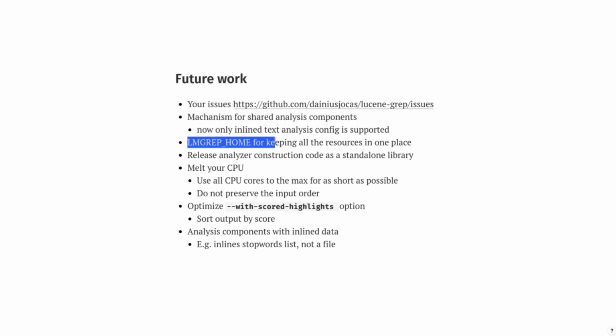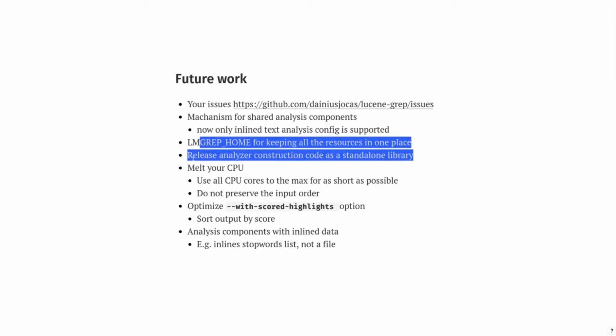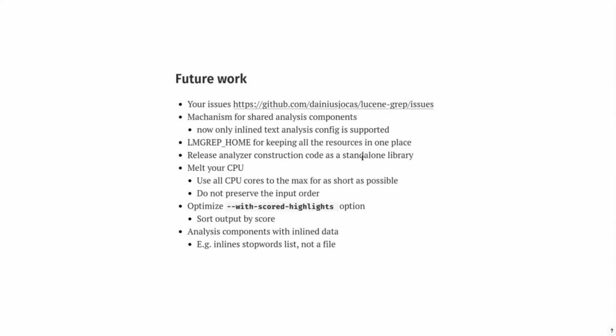So that would be a nice addition. Also, I think it would be cool to have a home of Lucene-grep on your machine, where you would keep all the resources in one place. For example, if you have a stopwords token filter configured, and as you know, the stopwords file is a file, so why not put that stopwords file under Lucene-grep home and use it from there. Also, as I mentioned before, I would like to release the analyzer construction code as a standalone library. So that would, I think, ease the creation of Lucene analyzers.